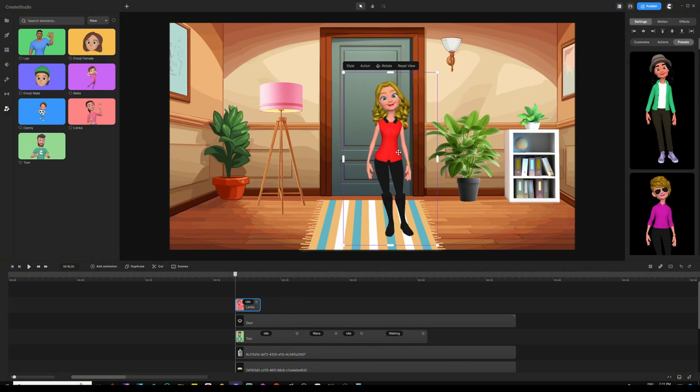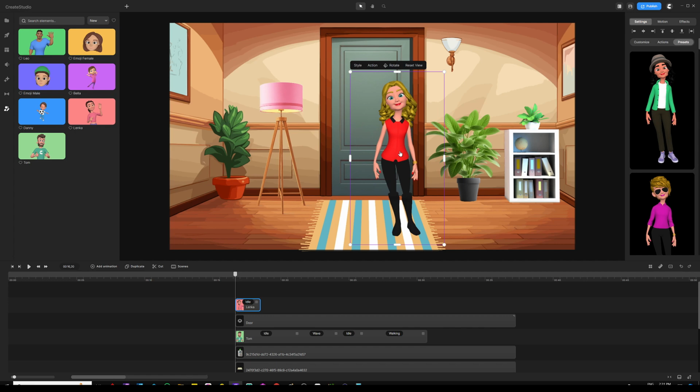And once we got that covered, we are going to use or select our actions. So she's going to begin walking up towards the door and then open up the door for Tom. So here is the workaround.